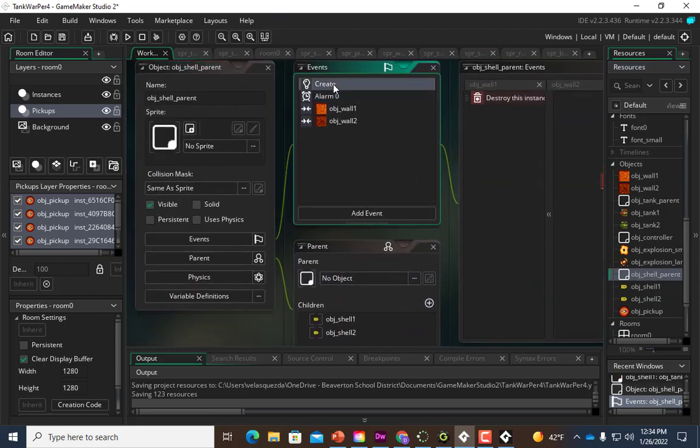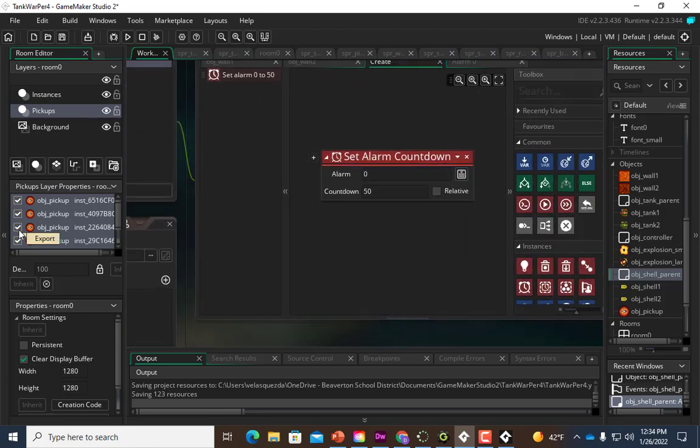So in the create event of the parent, what are we doing? Oh, yeah, we're setting the alarm to count down for a little while. Okay, all right, so that makes sense. So we want to do something similar with the bouncing bomb. So let's do that.